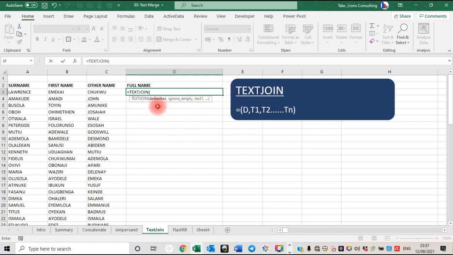The first thing it is asking me here is a delimiter. That means what do I want to be the separator between the words that I intend to join. And my separator is a space. So we already learned how to include a space. I take my quote, I hit my space bar, I take my quote. Now the next thing is, do I want to ignore empty spaces? I just say if there are empty spaces, ignore. And it begins to ask me for the text.